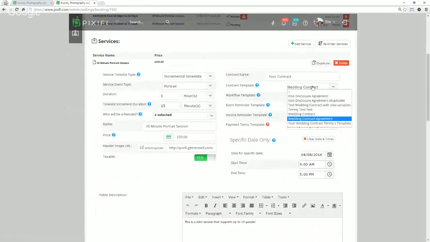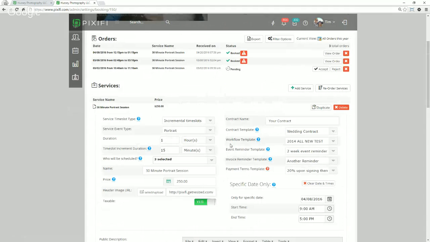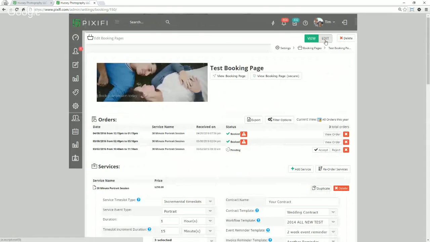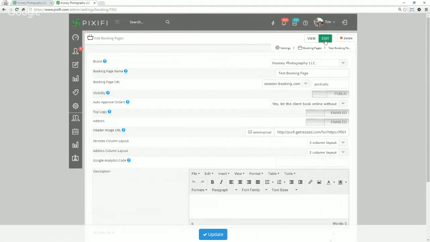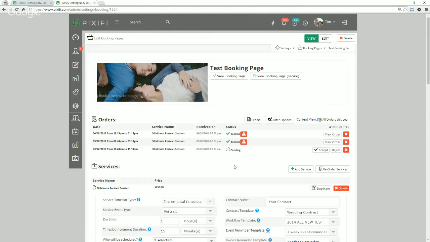Contract template here. I'm not going to be sending it actually to my client at all, unless in booking page settings, you go up to edit and then approve orders, set that to no. Each order has to be approved before actually booking it. Then technically you would be sending them the contract.